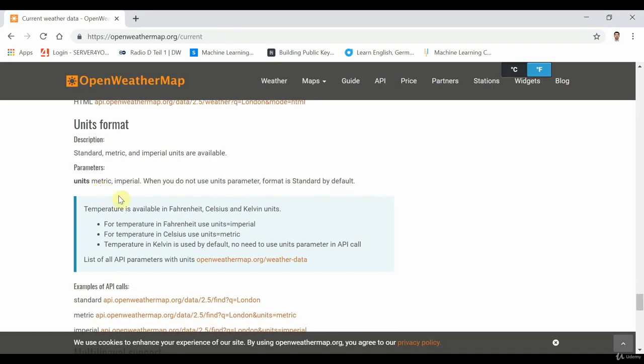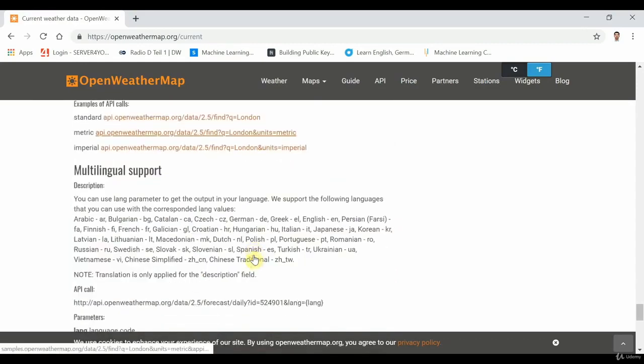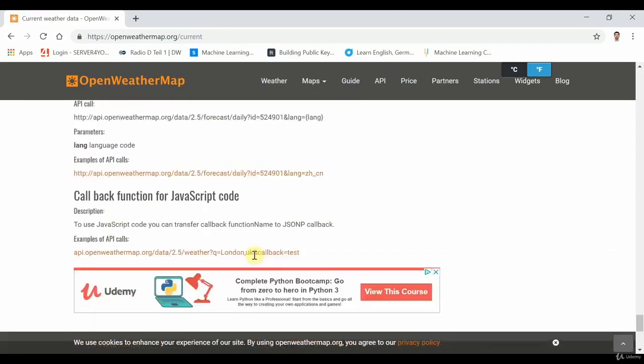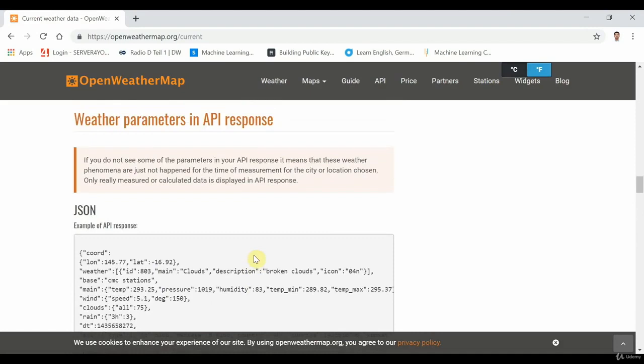And metric. So in metric, if you want centigrade temperature, use unit equals metric. And if you want Fahrenheit, then you need unit equals imperial. So you can read this API and you can do whatever you want.